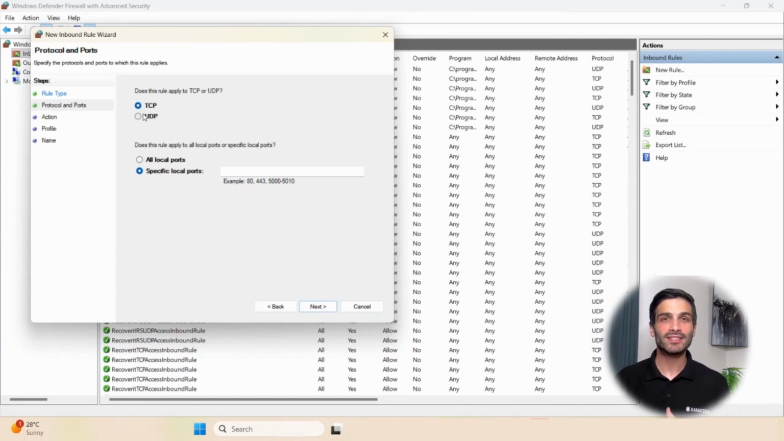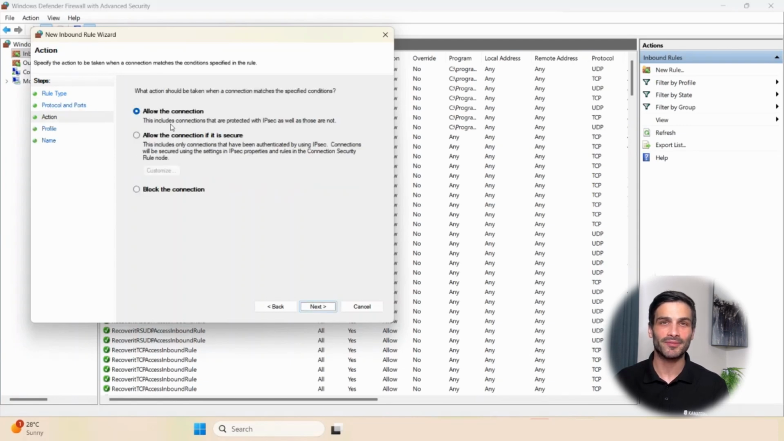In the text box next to it, type the port number you want to open. For example, if you're opening port 8080, just type 8080. If you need to open multiple ports, separate them by commas like 8080, 8443, 9000. Click Next. On the next screen, make sure Allow the Connection is selected, then click Next again.